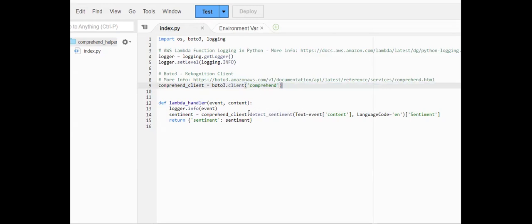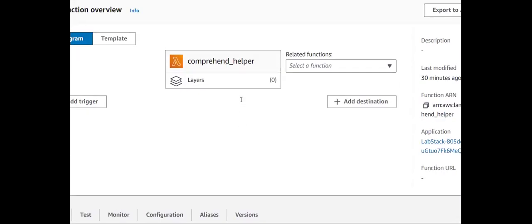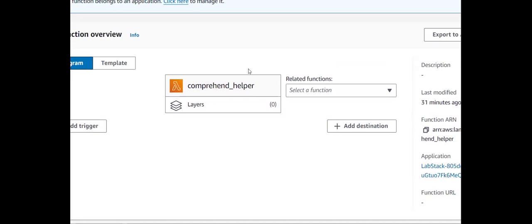I am providing inputs, that is the text that I am getting from the content, and asking for the sentiment by using which method? The detect sentiment method of this content. So I am detecting the sentiment by using this detect sentiment function of the comprehend service. And finally I am returning the sentiment as a response from here, right? So from the comprehend helper function.